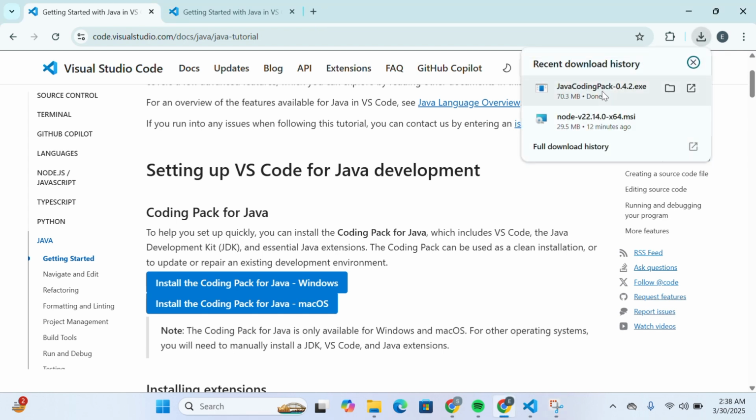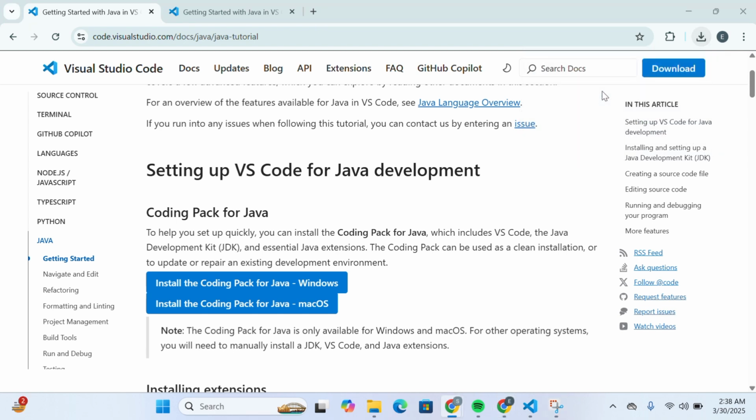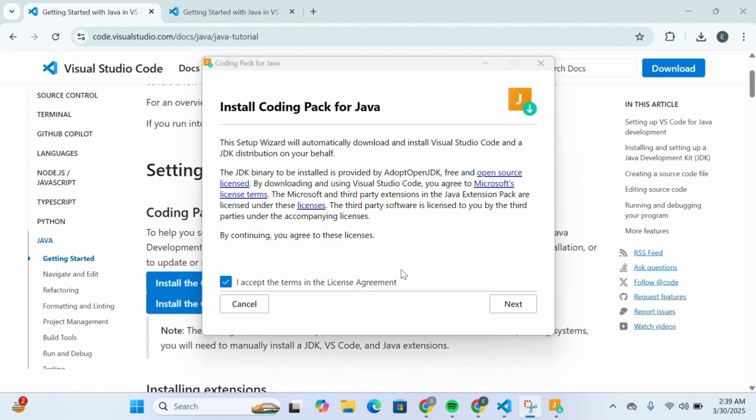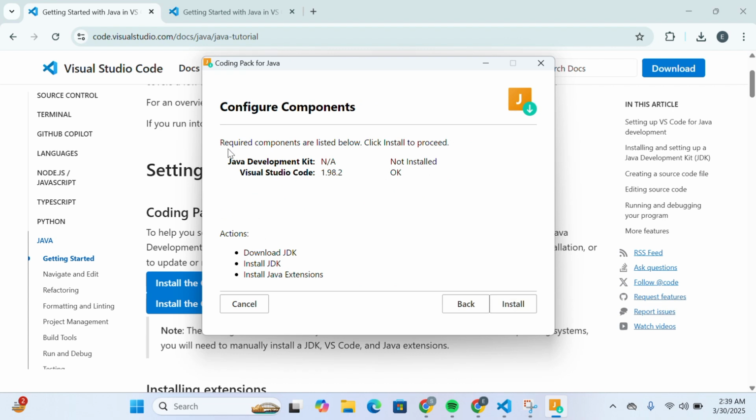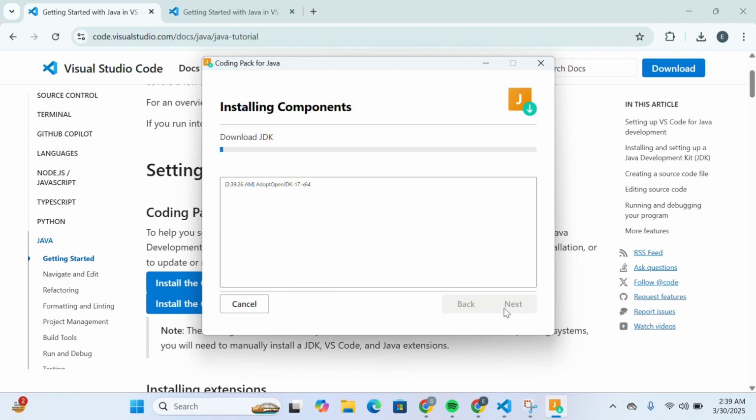So once it's installed, you're going to click on this over here, and then you'll be able to see a setup wizard pop up in front of you. That would look something like this. So you're going to click on next over here, and then it will say that the required components are listed below, and you can click install to proceed. That is Java Development Kit, Visual Studio Code, and then click on next.